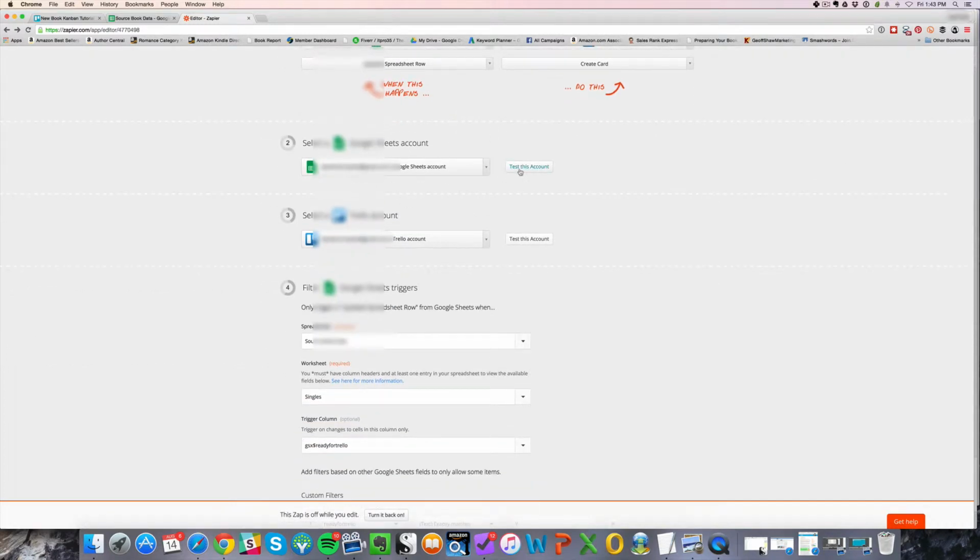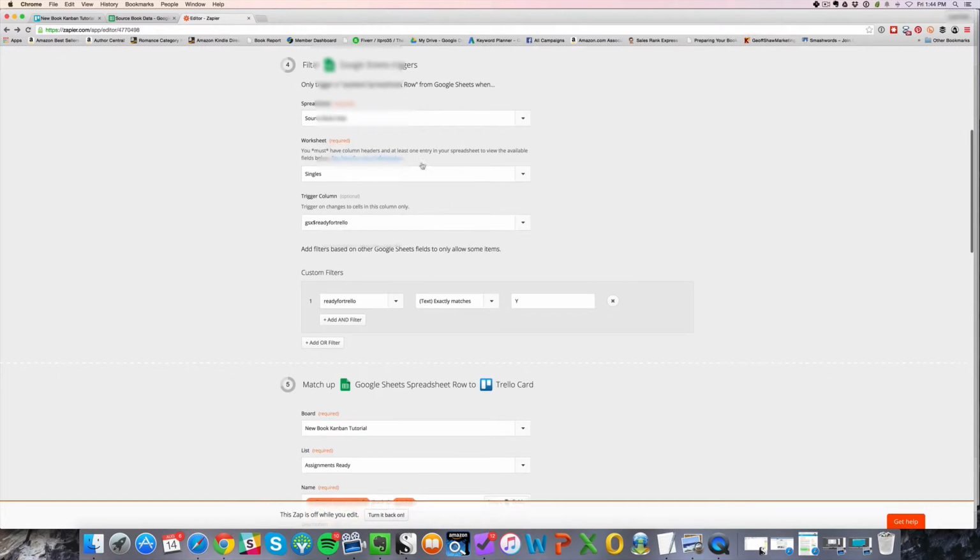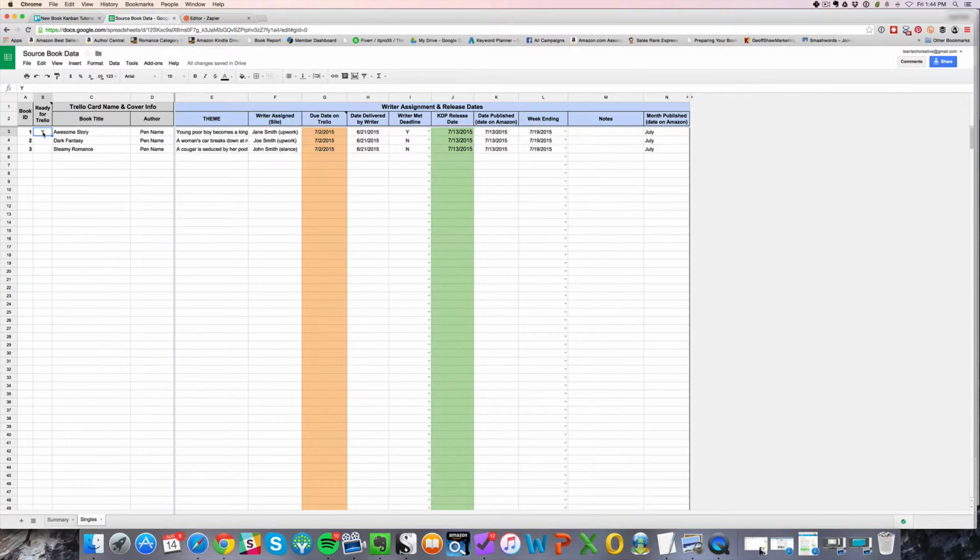First, let's test the accounts. We're going to test our Google Sheets account that we're connecting and our Trello account that we're connecting, just to make sure everything's working properly. Then we're going to go into the Google Sheets, the source of what we're trying to trigger. In my case, I'm going to be triggering this yes value in column B.